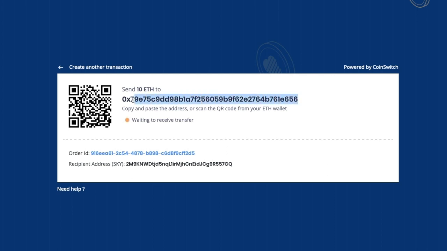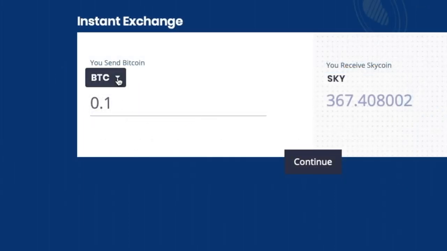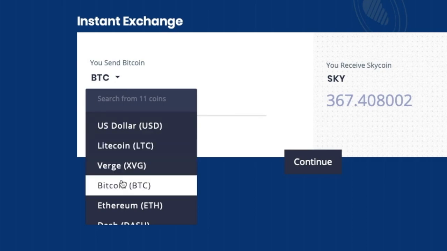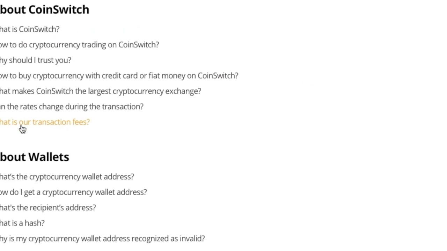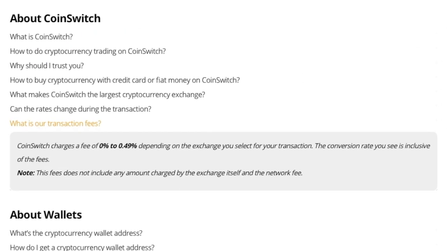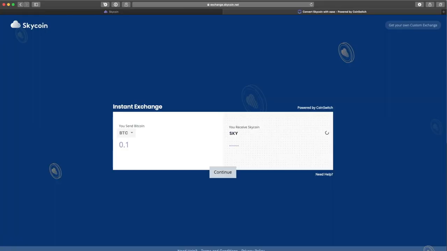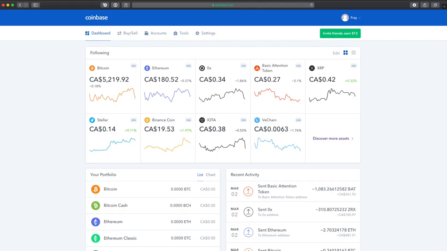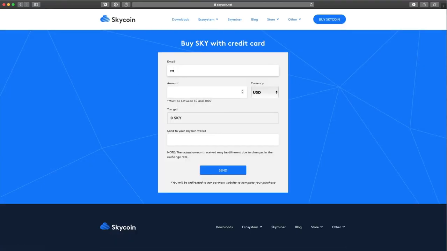The time it takes the Skycoin to appear in your wallet depends on which cryptocurrency you choose to exchange. Note that CoinSwitch charges a small fee, less than 0.5%, for the convenience of transacting without having to create an account on an exchange that trades Skycoin. This is a great option if you own cryptocurrency already on an exchange like Coinbase that doesn't yet trade Skycoin on its platform.